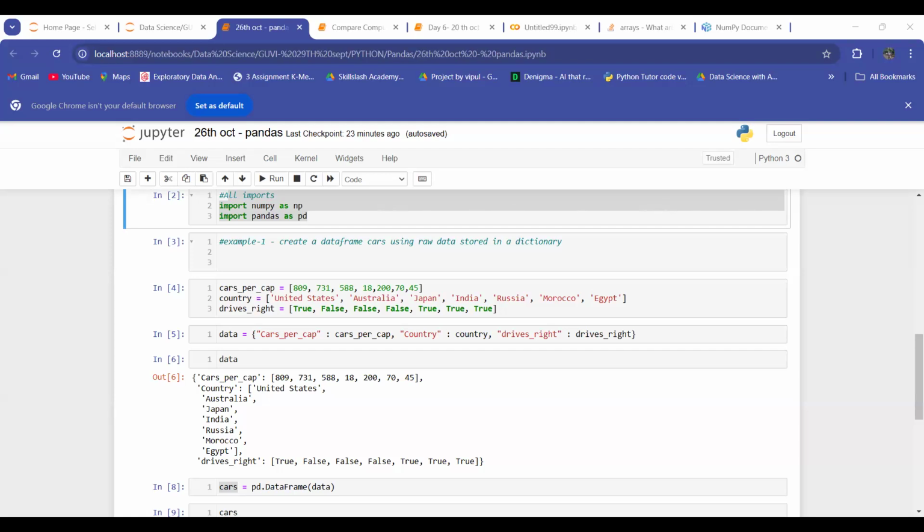The file that will be required is the cars underscore CSV file. So I'm just uploading that file. Quickly download that and let me know if you're done with the downloading part.